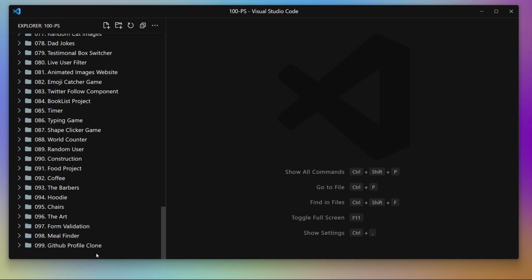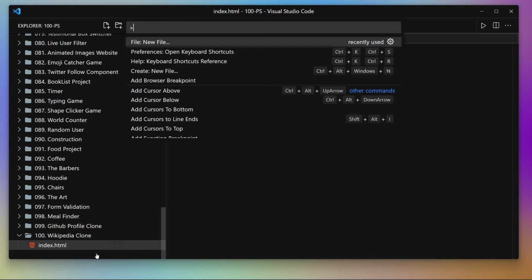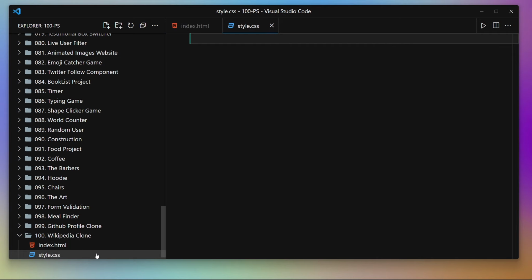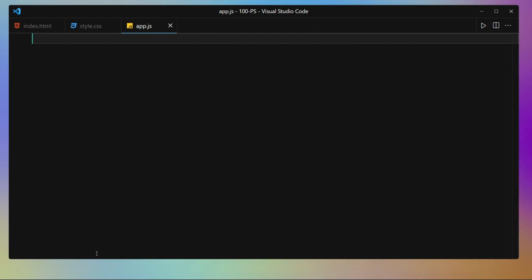In this 100th project, I'm going to be building a Wikipedia search clone. I'm going to create a folder and name it 100 Wikipedia search clone. There we go. And I'm going to create an index.html file, a style.css file and also an app.js file.